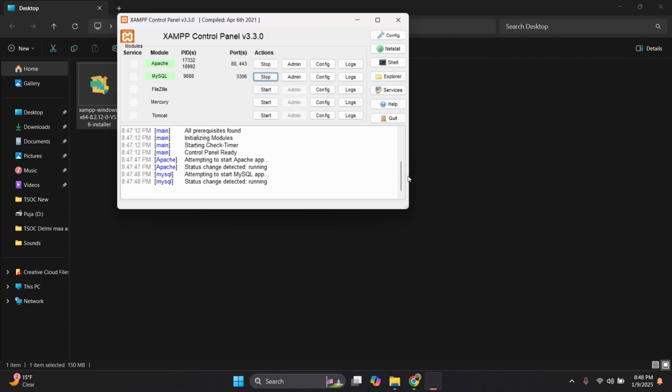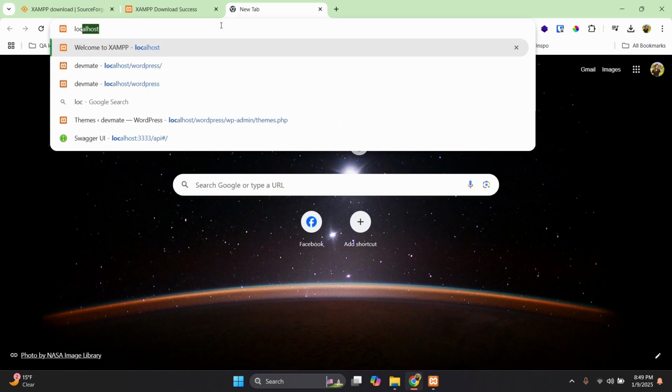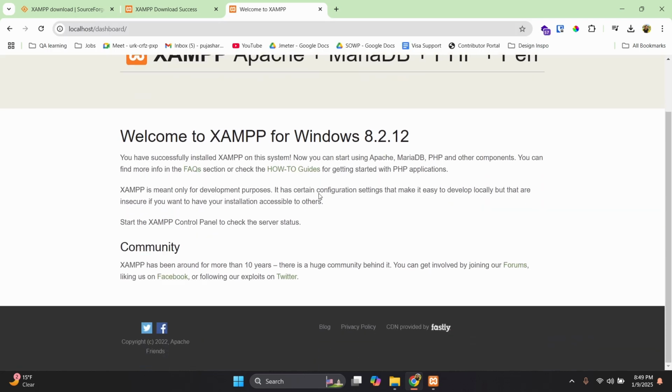To know your XAMPP is running, simply go to the browser and search for localhost. And you can see this kind of interface.